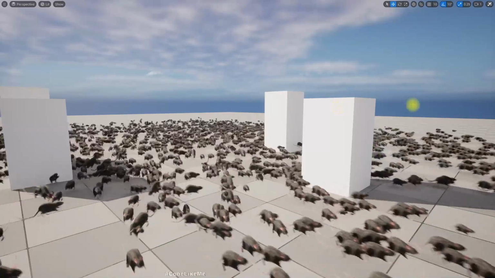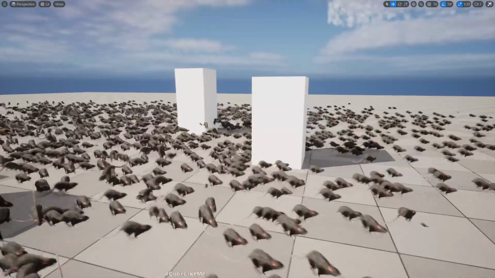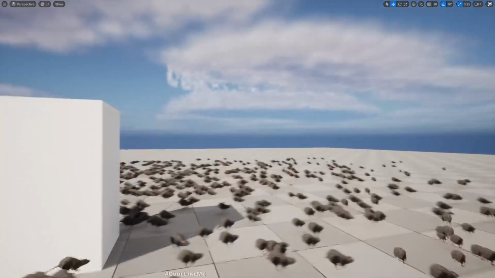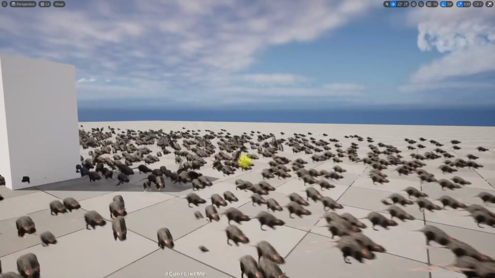And I must say that these are static meshes. Even though we can see animations, all of them are static meshes, not skeletal meshes.